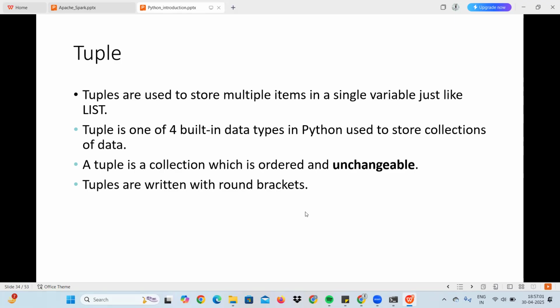So basically tuple is similar to list. List is used to store multiple elements, similarly tuple is also used to store multiple elements. And how do we represent it? It can be represented by parenthesis, this is the parenthesis we can use. And tuple is immutable, it's unchangeable, that means we cannot make any changes in a tuple.